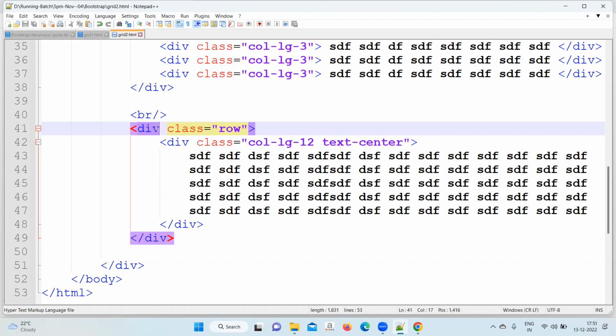Suppose we say MB3, margin bottom 3 for 16, so margin bottom 16 pixels. MT5, margin top 48 pixels. ML4, margin left 24 pixels. So we have 25 classes. After implementing the next example, we will see that.